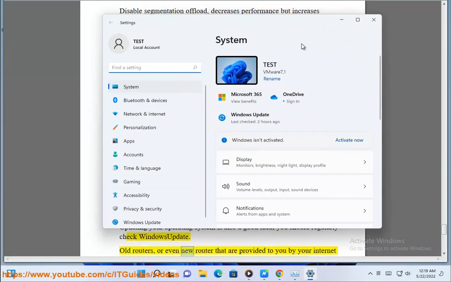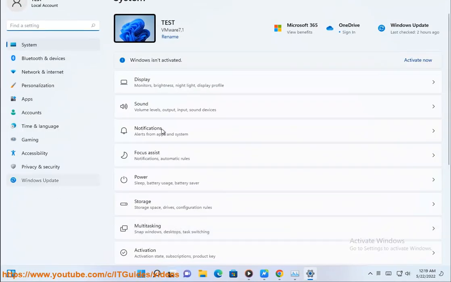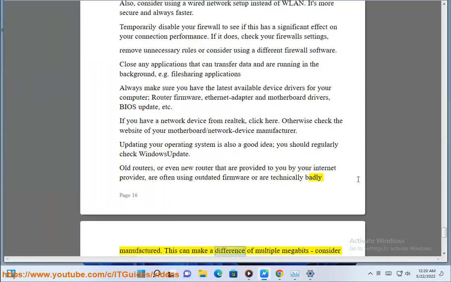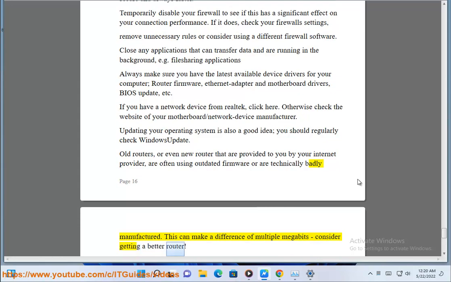Old routers, or even new routers that are provided to you by your internet provider, often use outdated firmware or are technically badly manufactured. This can make a difference of multiple megabits. Consider getting a better router.